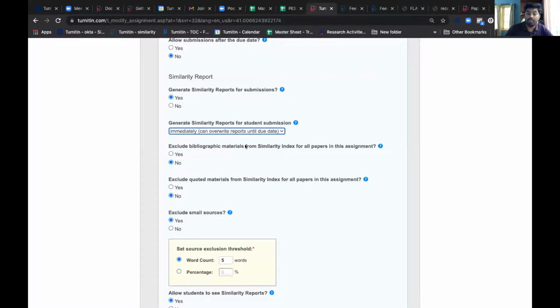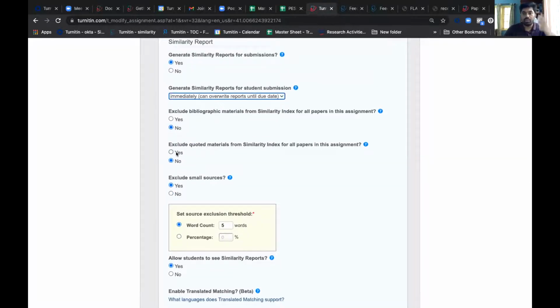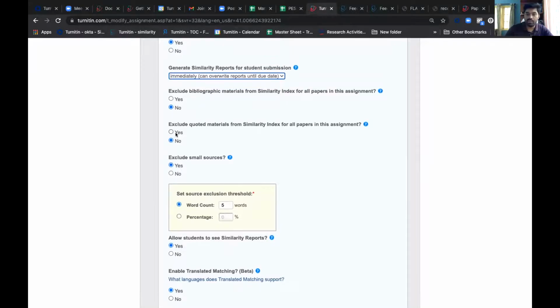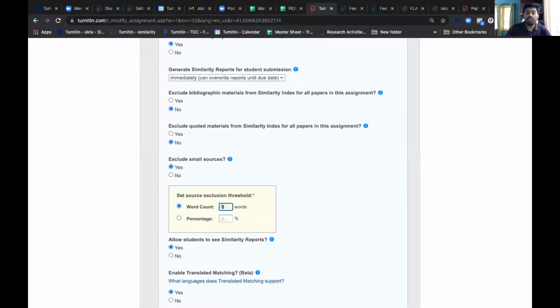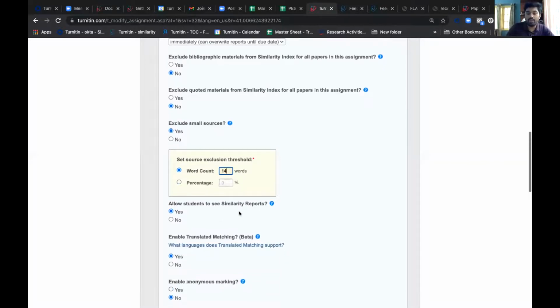Exclude bibliographic materials is there. If I say yes, all the bibliographic materials gets excluded. What do you mean by bibliographic materials here? All your citations, references, works cited, footnotes, all this gets excluded if you say yes, automatically for the whole class or whatever students that you're checking. Quoted materials I've explained to you, only double quoted. Small sources, you can choose. This will be no. Only if you say yes, this word will come. If it is UGC norms related, I'll give 14 words. So related to that, you can do it. And other students to see similarity, your choice.